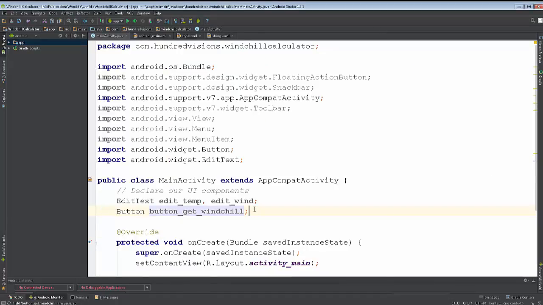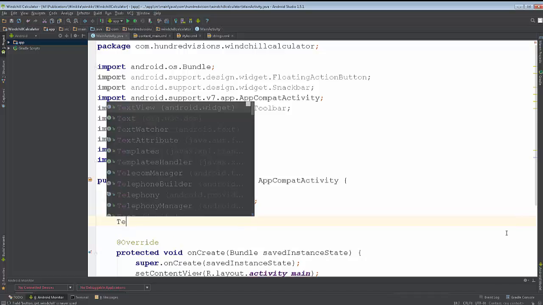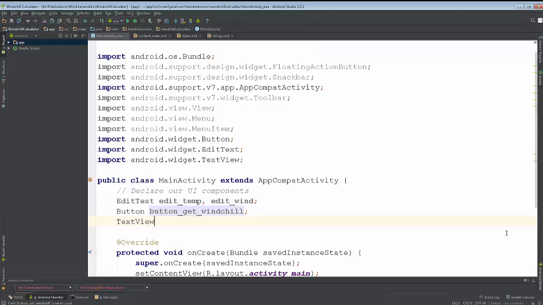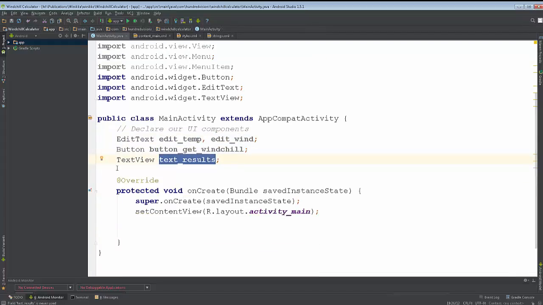So there's our button, and we got one more, which is a text view. So remember, I always start with a capital T text view, and then we're going to put text underscore, and this one was results. Now, at this point, you should have all of your variables. These are just variables to represent our different UI elements. The next step is we want to do something with those.